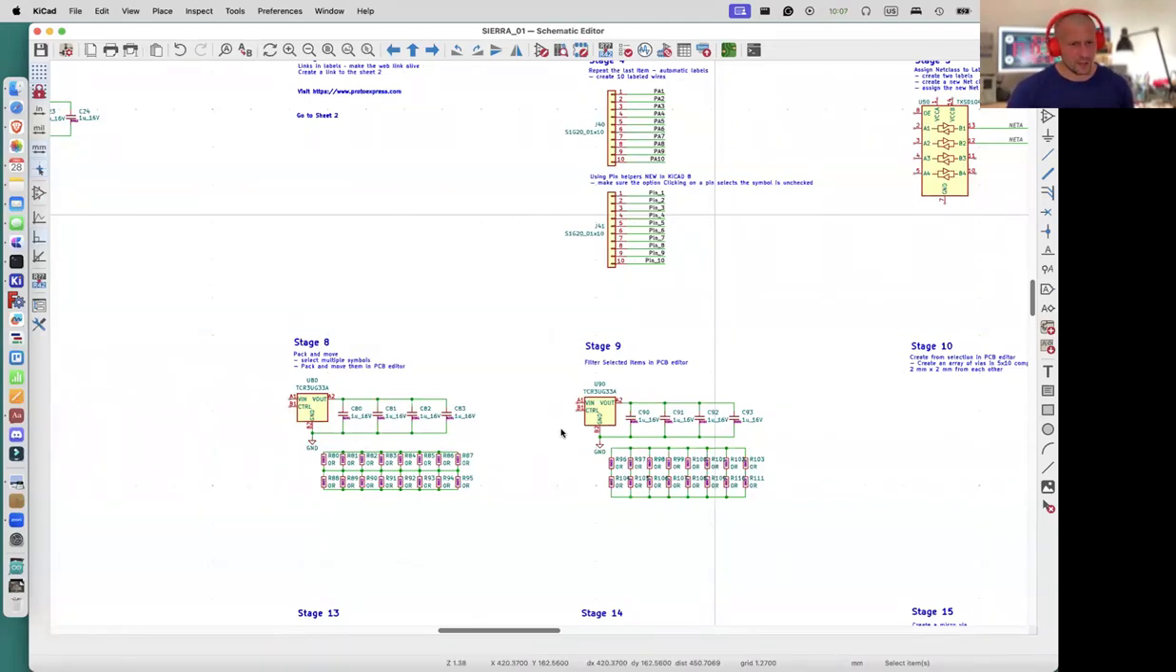Does KiCad have online DRC? No, it's only after you choose the command, the DRC check or ERC check. Do you create your libraries? Yes, I use project specific libraries for my customers because along with the project files, I deliver the library files for all symbols and footprints used in the project.